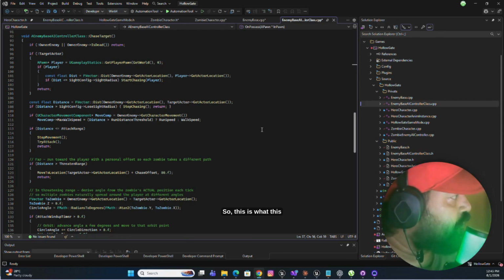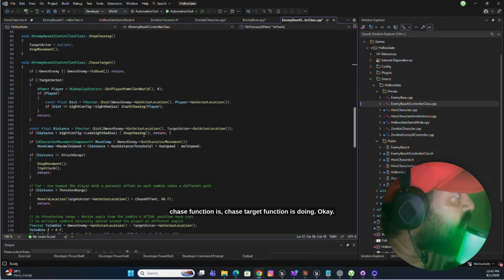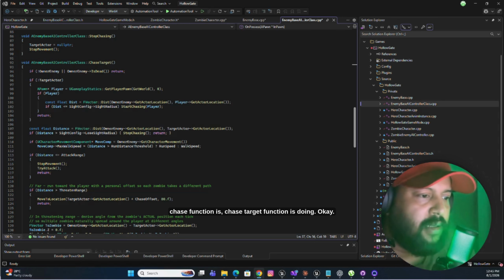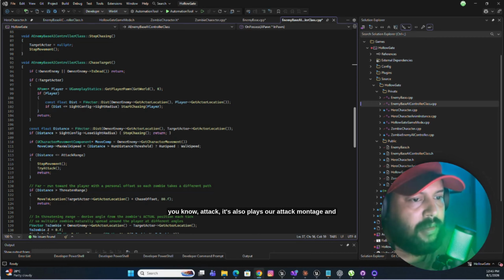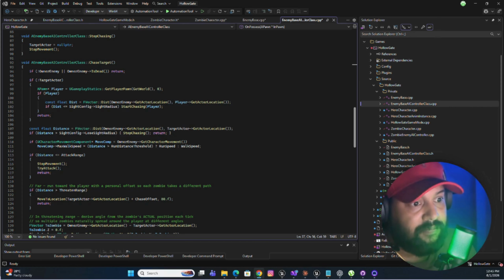So this is what the chase target function is doing. It also plays an attack montage and starts a cooldown timer before it can attack again.